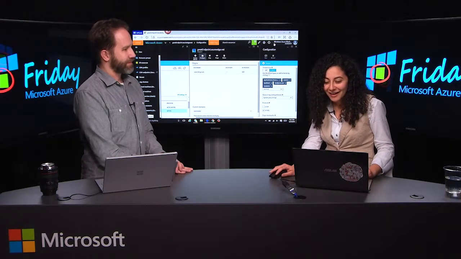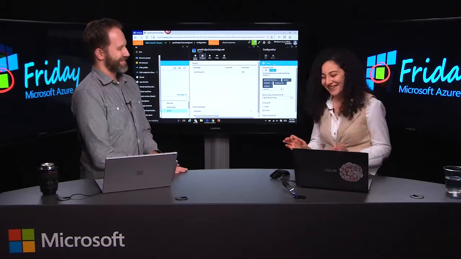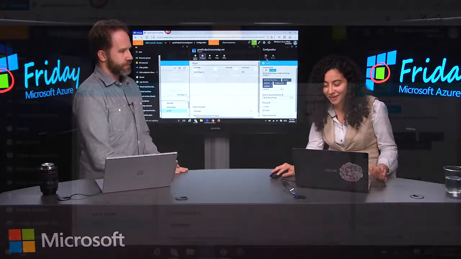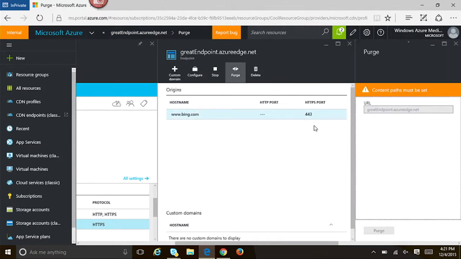So the last exciting feature that everybody has been asking for a number of years now, and now it's finally out, is content purge. So if we go and do purge, say that you created an endpoint and you specified the origin and a specific file, and then that file is the wrong file. So, oops. This now has it cached.